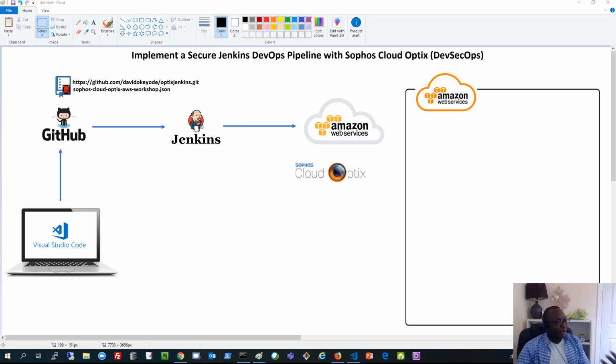And the whole goal is about empowering our developers and DevOps team to work in a much more secure way. The best way to do that is to integrate with the existing tools and processes, tools that they're already familiar with and already used to, such as Jenkins.